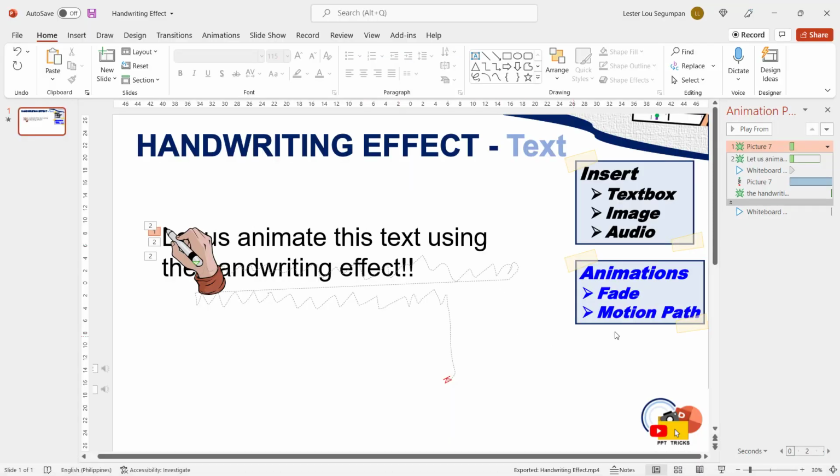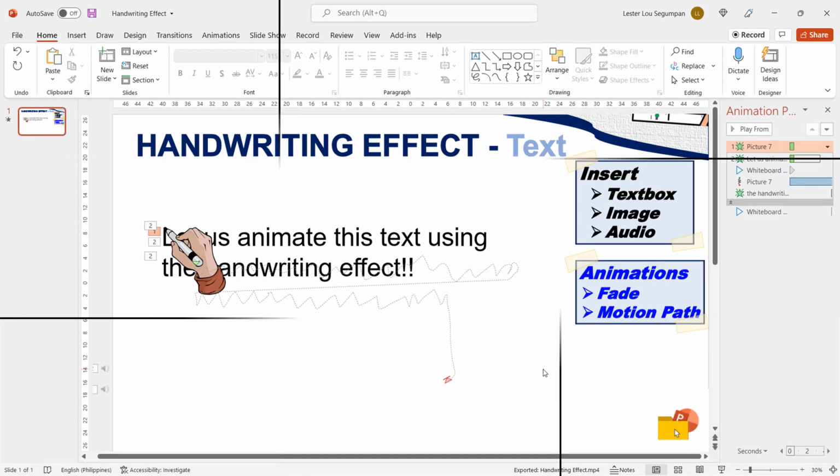So again, this is the structure of a handwriting effect that I am sharing with you. See you in the next attempt to come up with a better way of presenting PowerPoint slides, or even exporting videos.